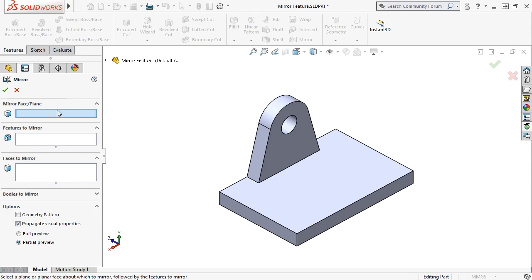Anytime you see an area shown in blue, this is an indication of an active selection window. And if you hover over the selection for a moment, you can see what SOLIDWORKS would like for you to select. In this case, SOLIDWORKS is asking for a mirror face or plane to select. Pay attention to which box is highlighted in the blue color here, so that you know what you should be selecting graphically.